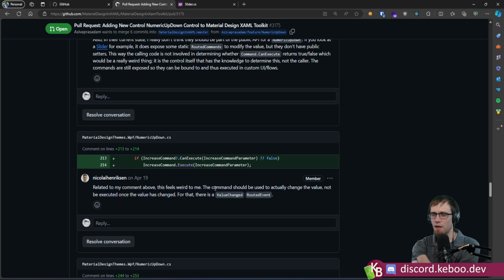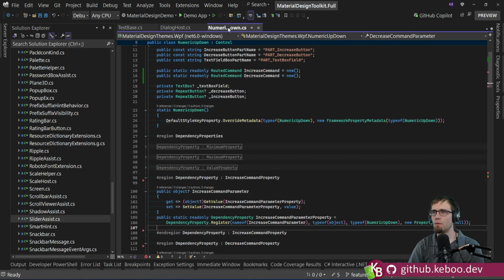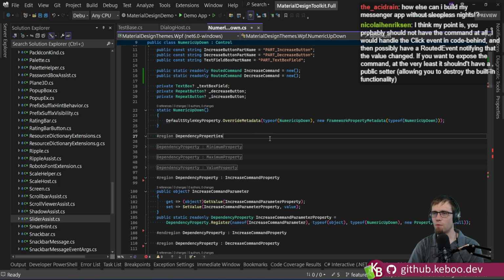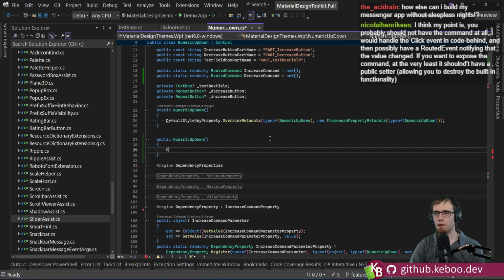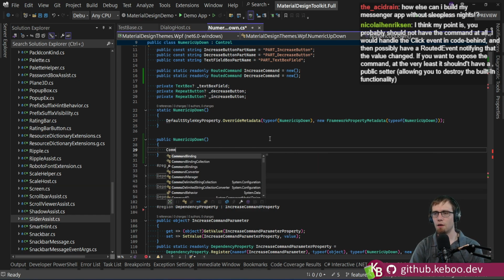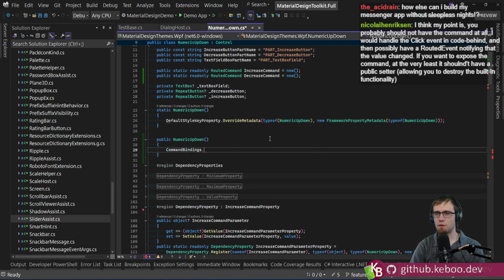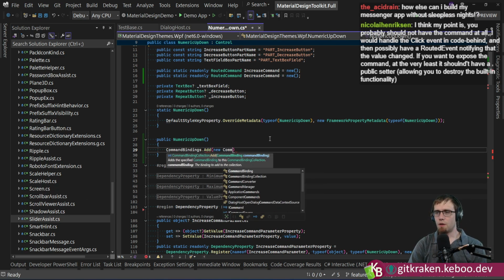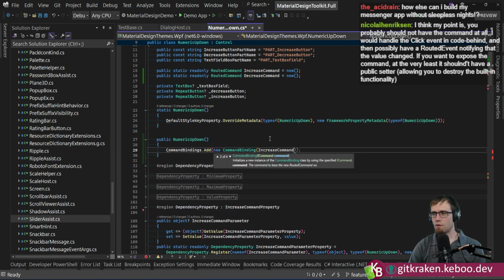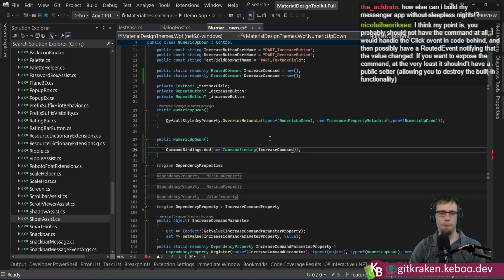Let's see. The command should be used to actually change the value, not be executed when the value is changed. So inside of here, what we're looking for then is a constructor that actually wires up to the command bindings. Add. Right. New command binding. Increase command.